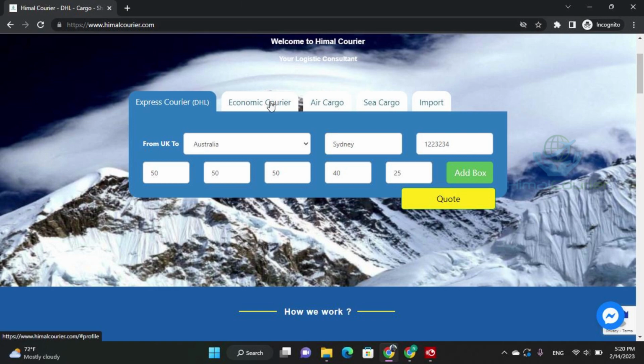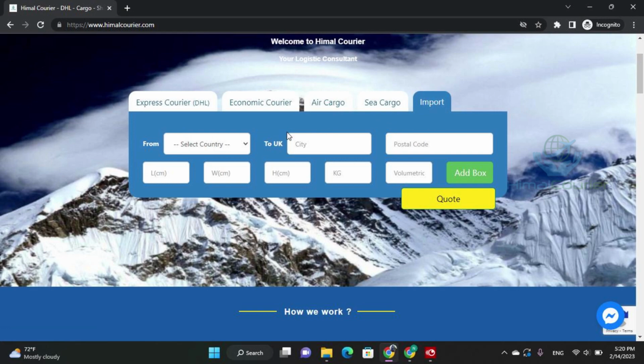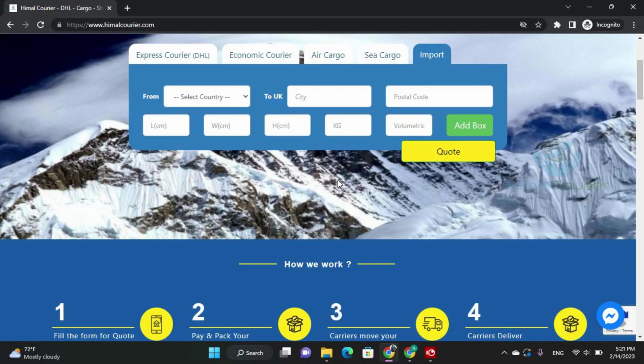You can also choose other options, economy courier, but for this we are doing 3 countries only for now, but we are planning to expand to other countries as soon as possible. Air cargo, you can also select this option, sea cargo, and you can even import from other countries to the UK. Currently we are focusing on cargo above 100 kgs, so you will get the quotation for that by quoting. For cargo below 100 kgs, the prices may be high and you may email or message us on social media for more information about those.